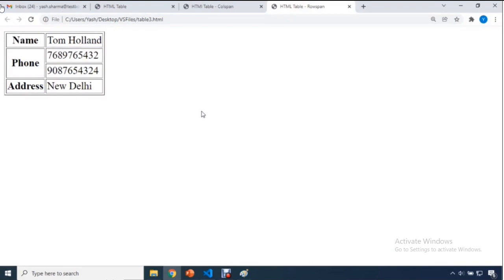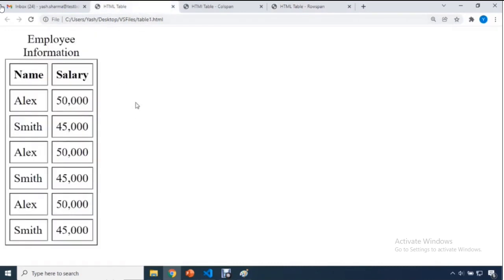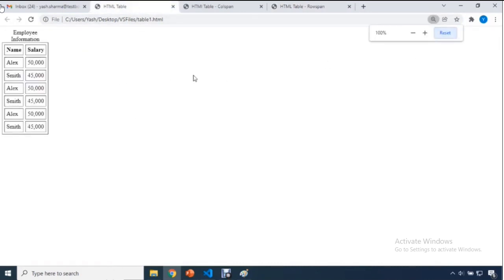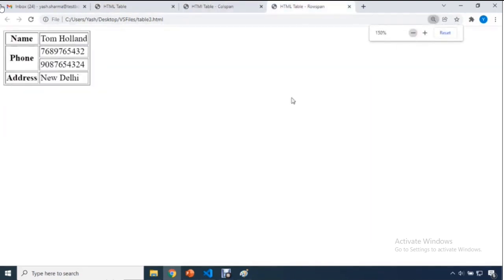Because in your future, rowspan and colspan are going to play a very important role. So this is how you can create a normal table. You can add a border, you can add a caption to it, you can add cell spacing and cell padding. And if you want to have these kinds of representations, use the rowspan and colspan attributes.